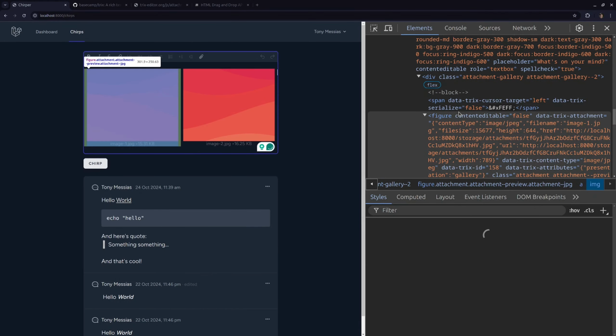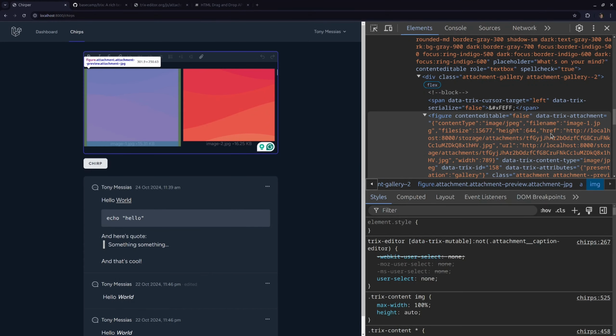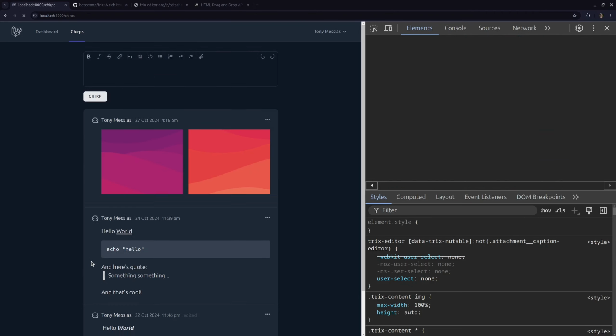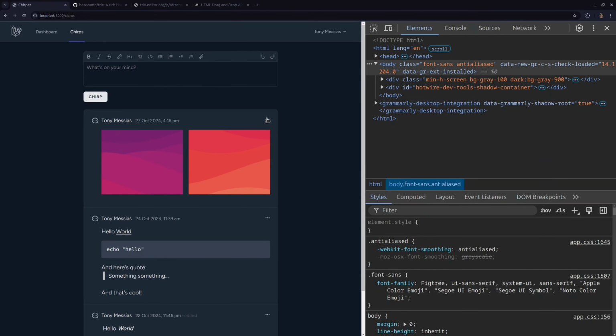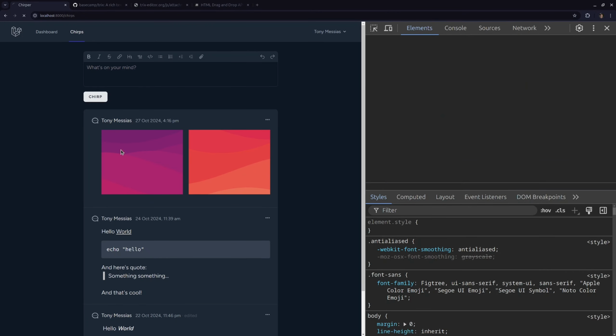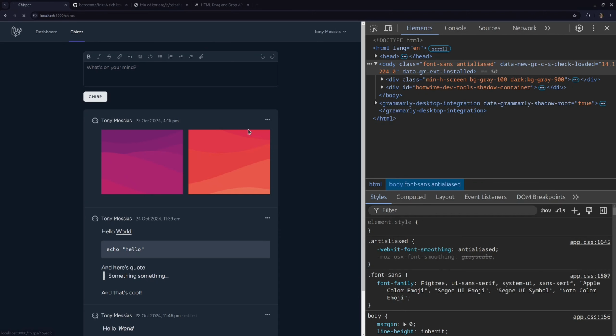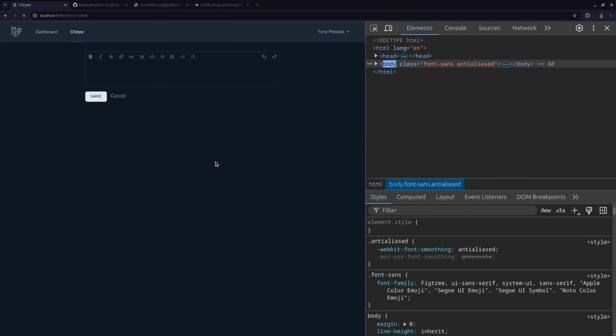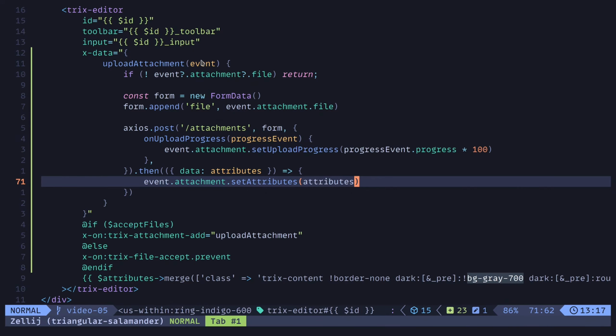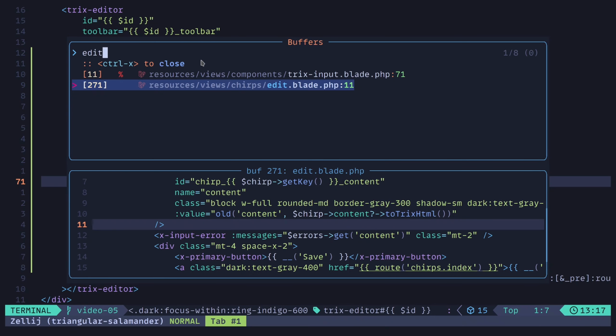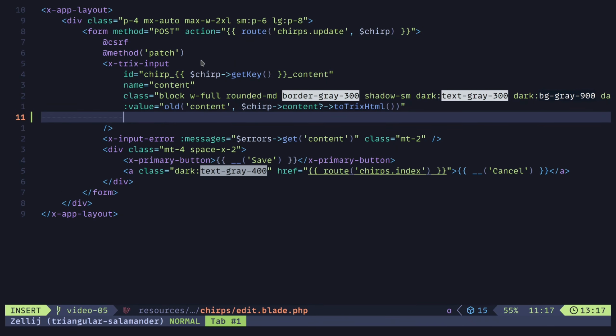If we take a look at the DOM, we can see that the href and URL are both set over here in the attachment. So that should be it. We should be able to create this with images, and it works. That's pretty cool. We should be able to edit as well. Oh, one thing that we didn't handle is the edit doesn't actually support files. So let's make it accept files.